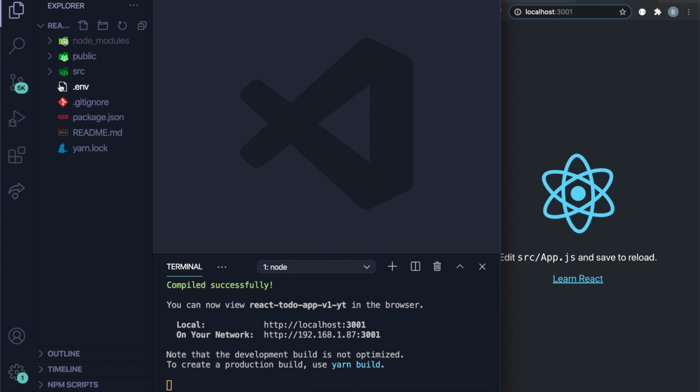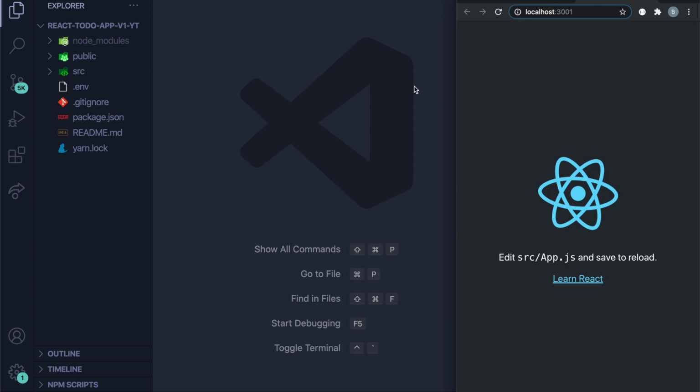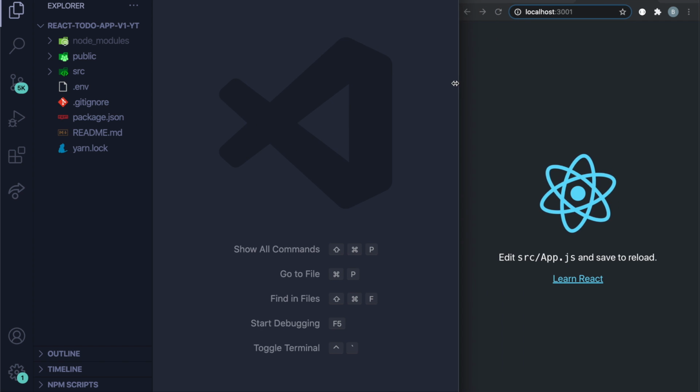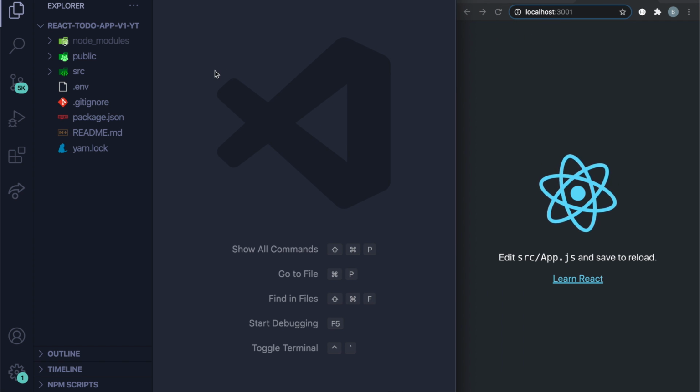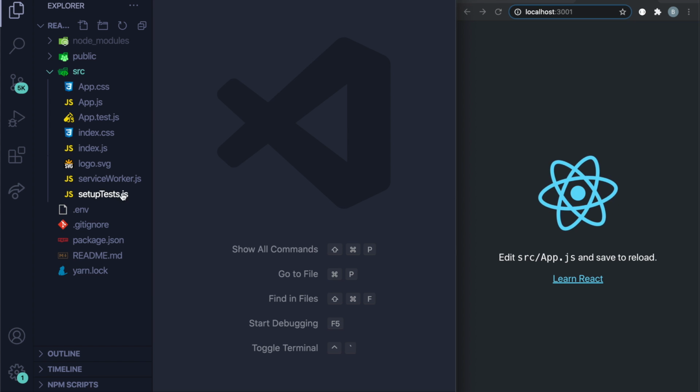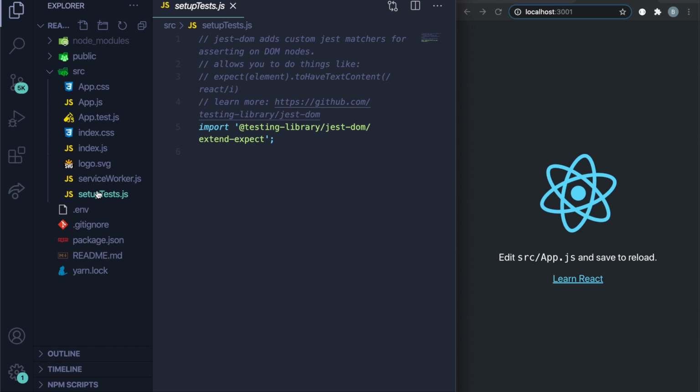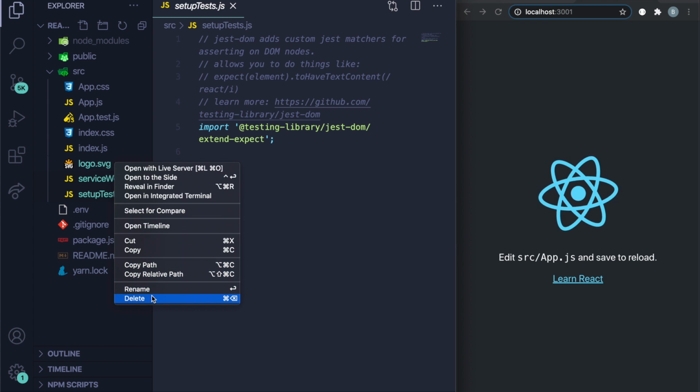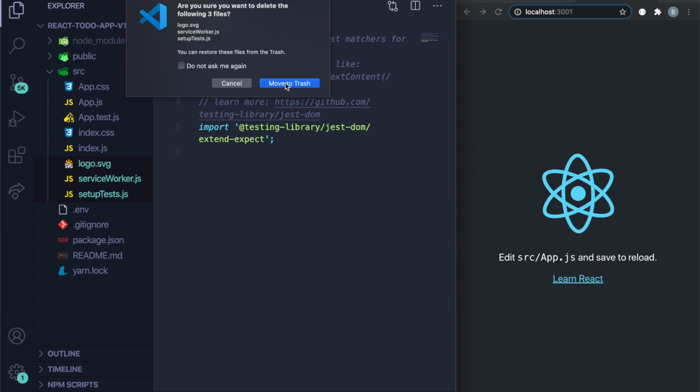If you already made an app before, you already know the drill. But let me just shrink this really quick, and let's go to src and clean up something. Delete these 3 files right here. I'm going to click on setupTests, hold Shift, and then select up to logo and delete all those 3 files here.